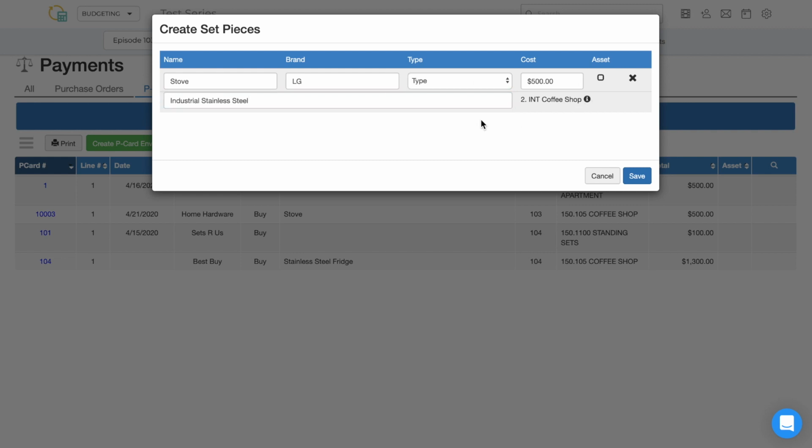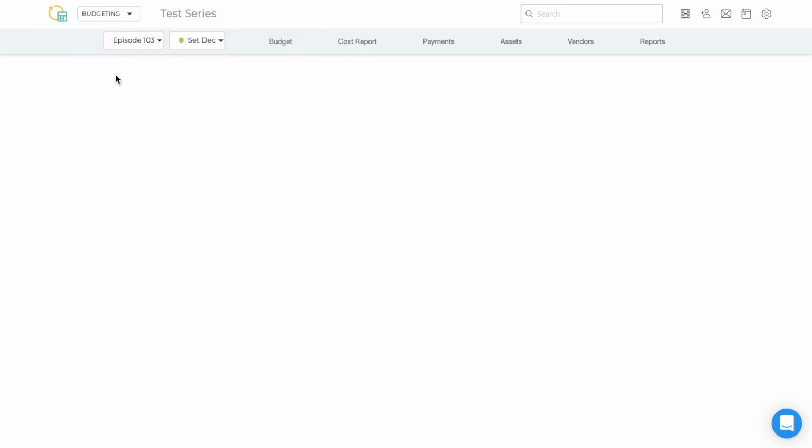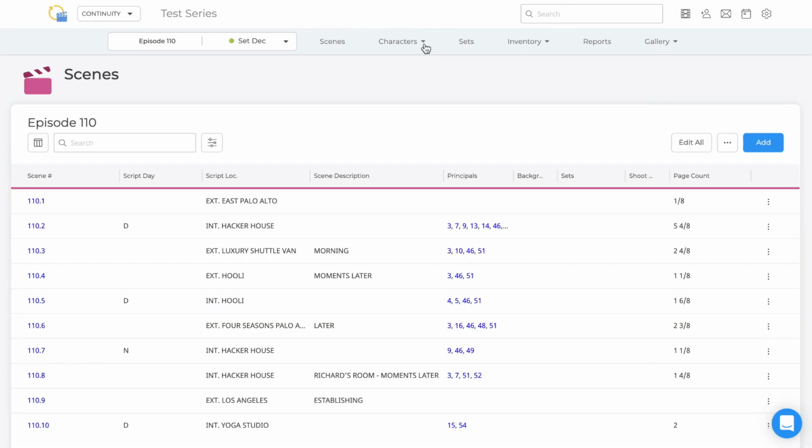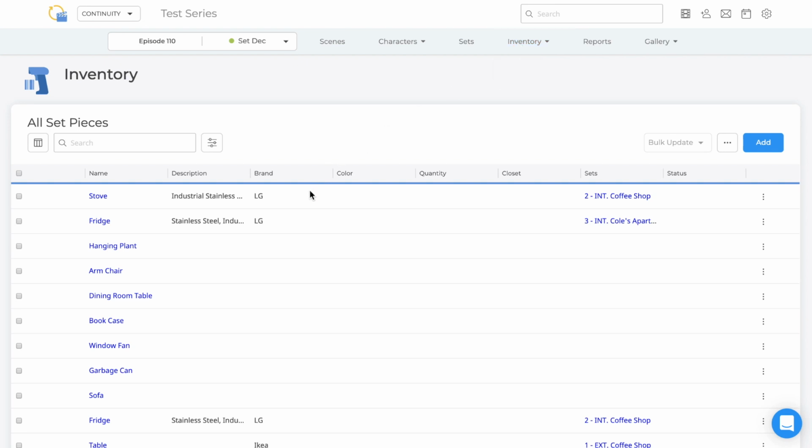Perfect. Once we're satisfied, we can go ahead and click Save. So we can see that we've recorded the payment here, but let's see how it looks in continuity. We'll navigate to our product switcher to go back to continuity, and we'll go to our inventory list. As you can see, the payment we just recorded created an item here within continuity. Let's go back to the budget.